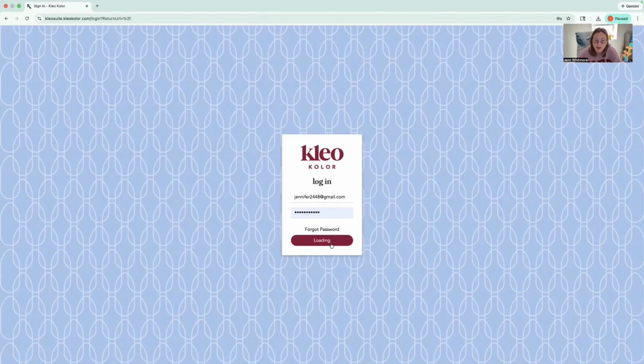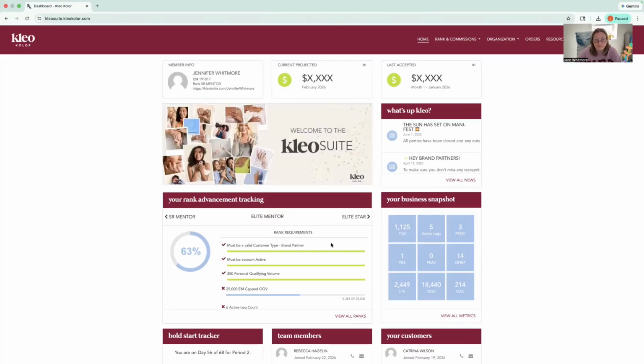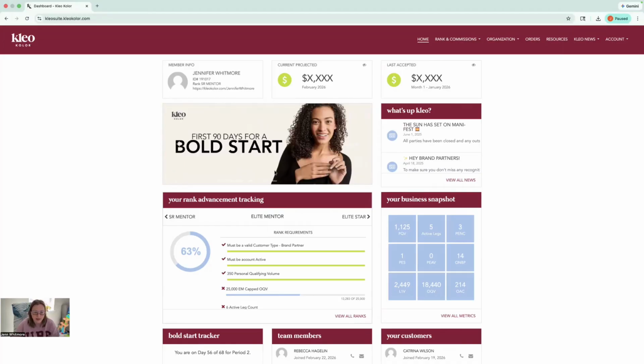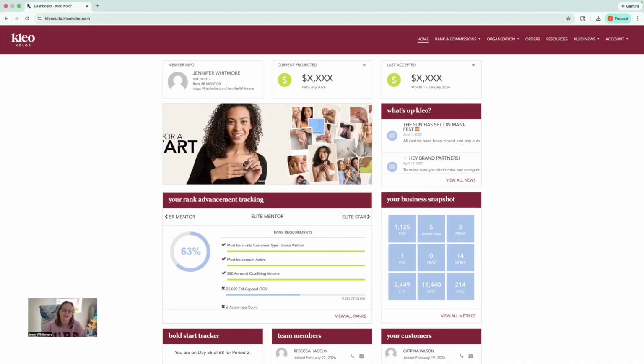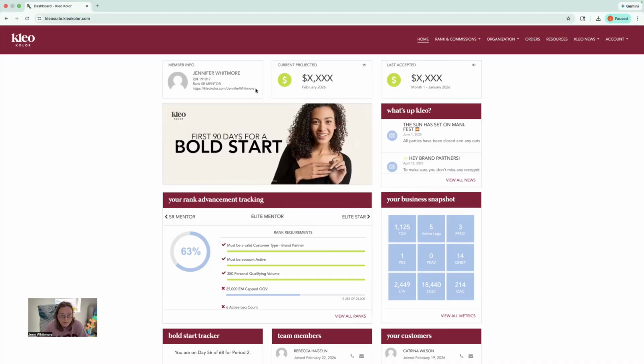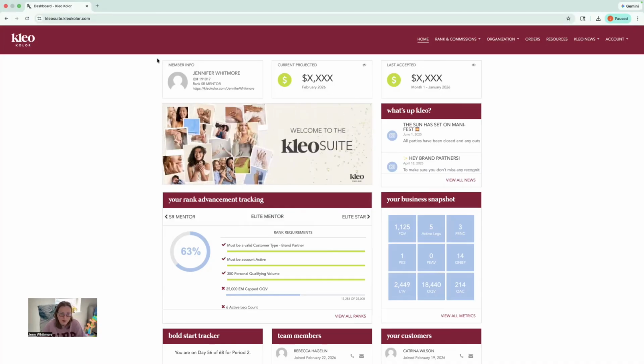Okay, so I'm going to go ahead and sign in. And this is your Cleo back office. This is what your landing page looks like when you first log in. And pretty much everything you're going to need to know, with, of course, exceptions, is going to be right here.